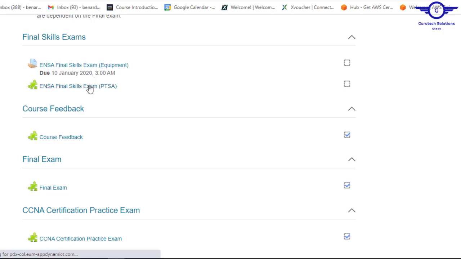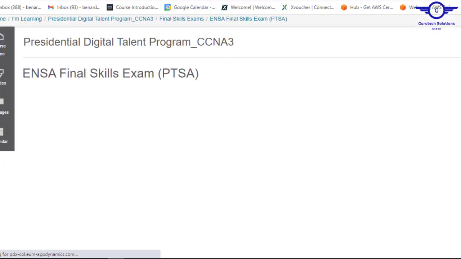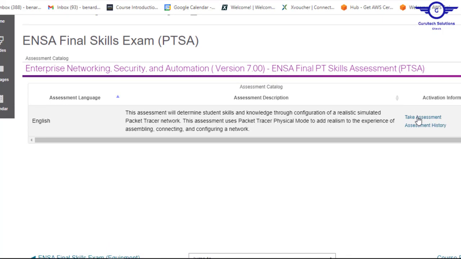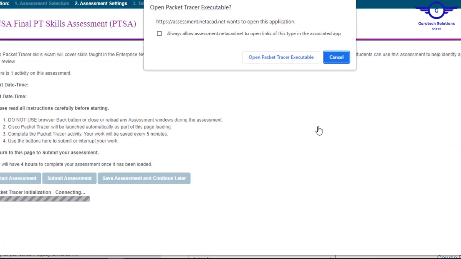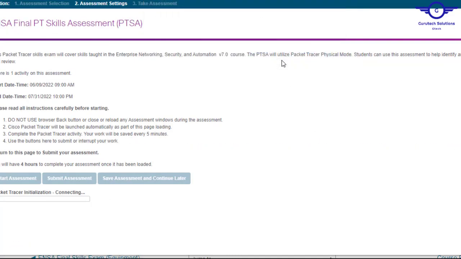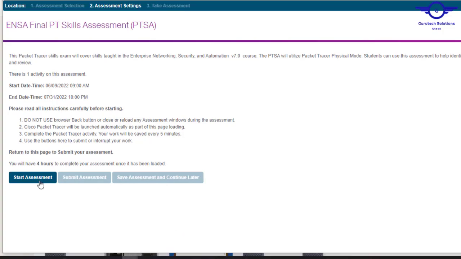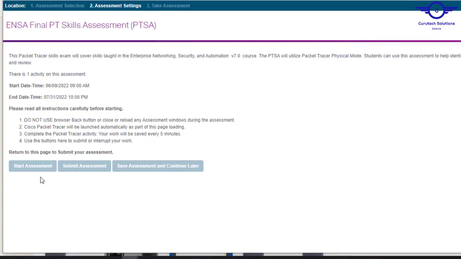So I'll click, and I'm going to take the assessment, and I'm using the latest version of Packet Tracer. Okay, so I'll just wait, then open the Packet Tracer executable. I'll give it some time so that it can load, and we'll begin from that point. Okay, so we're going to start the assessment, and give it some time so that the Packet Tracer file can be loaded into our Packet Tracer application.